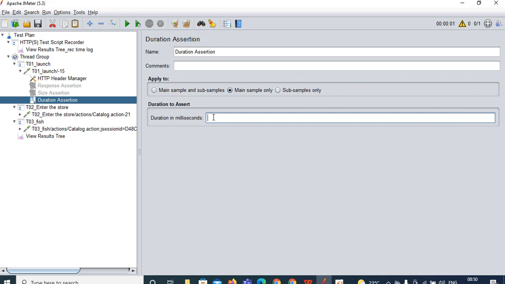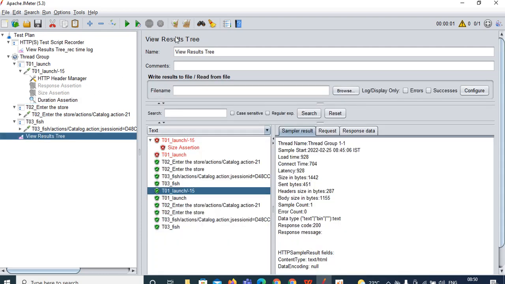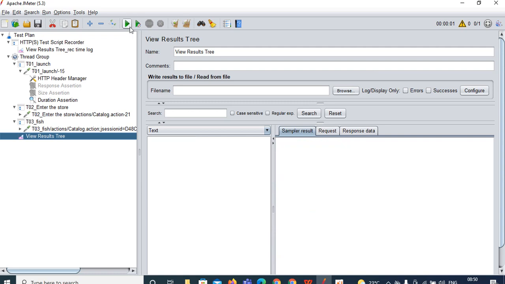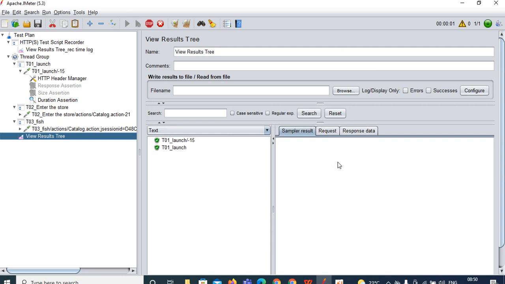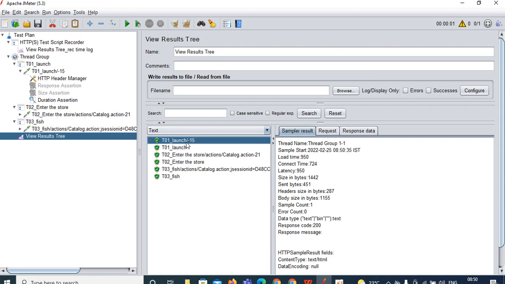Simply you can give the time over here. I have given 1000 milliseconds, that is 1 second. If that particular transaction is executed within 1 second, within 1000 milliseconds, JMeter will consider that it is getting the proper response. I will show you. If the response comes within 1000 milliseconds, it will show that we are getting the proper response. See, we are getting the proper response now.